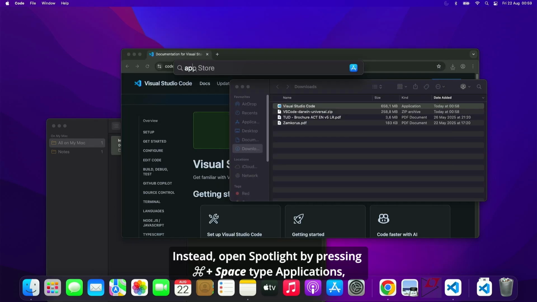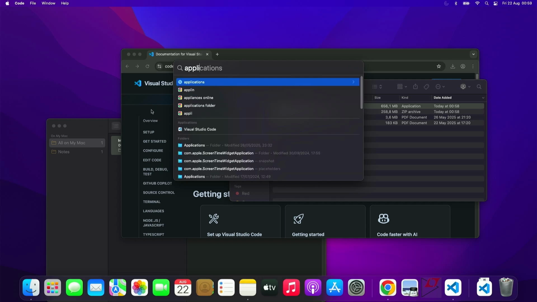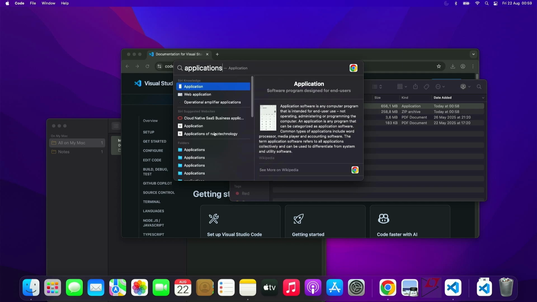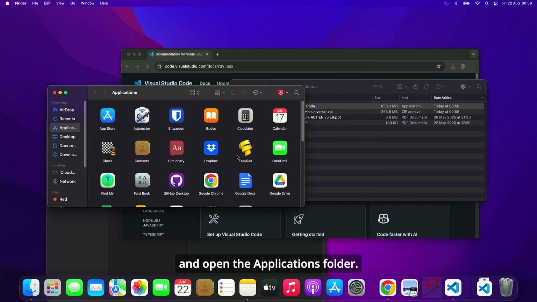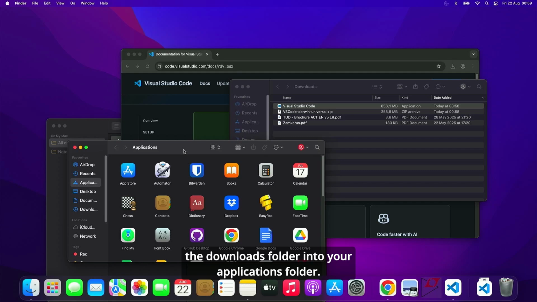Instead, open Spotlight by pressing Command+Space, type Applications, and open the Applications folder. Now, drag and drop the Visual Studio Code app from the Downloads folder into your Applications folder.